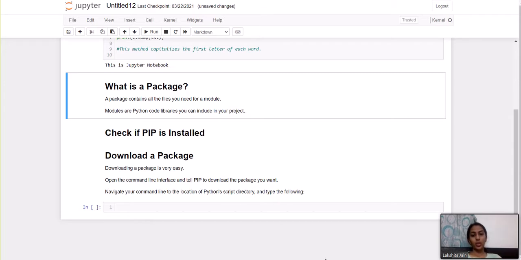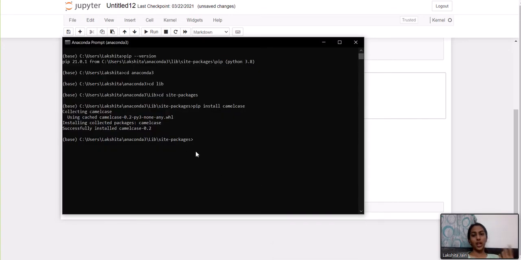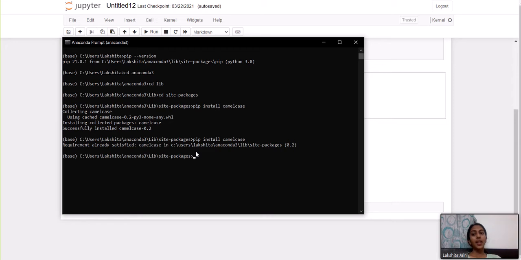Now we are going to see how many packages I have installed. What if I again write pip install camel case? Let me show that to you. It shows requirement already satisfied, because it is already installed. Now I will use the command pip list, which tells us which modules I have on my PC. Let me show that.